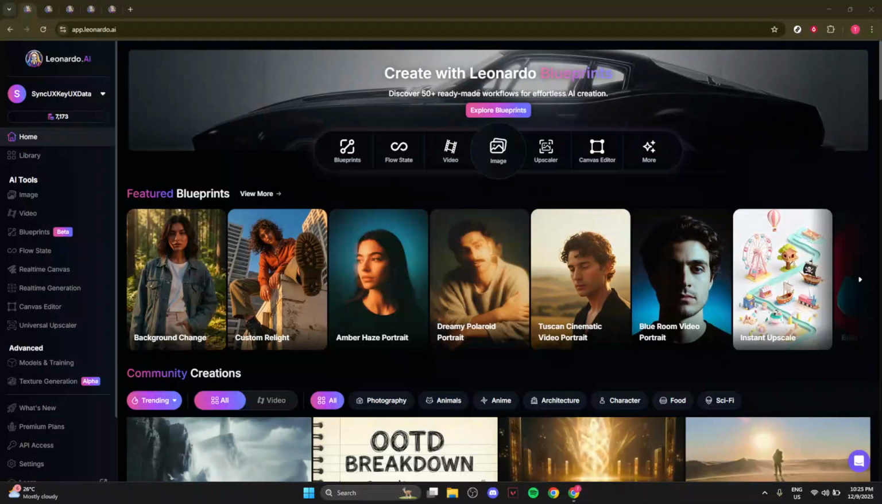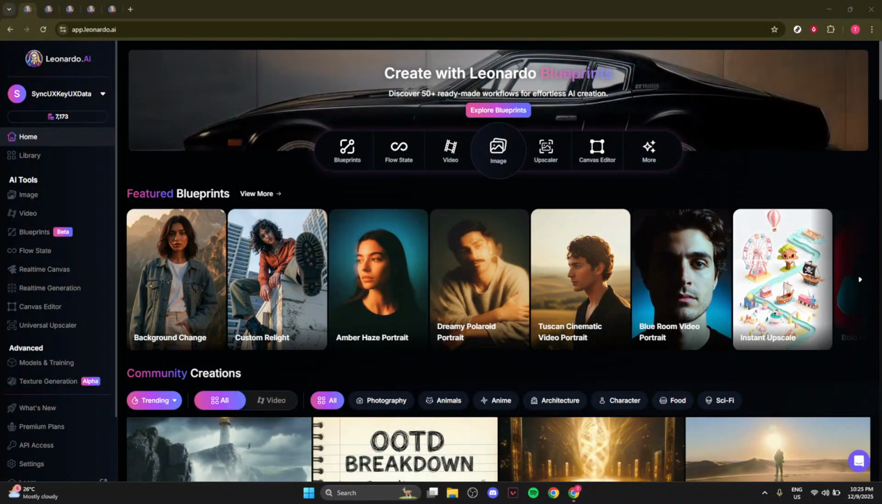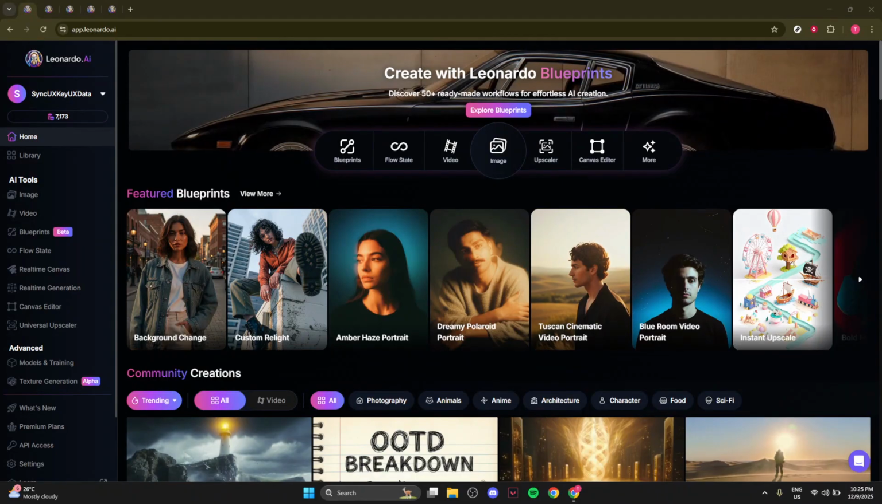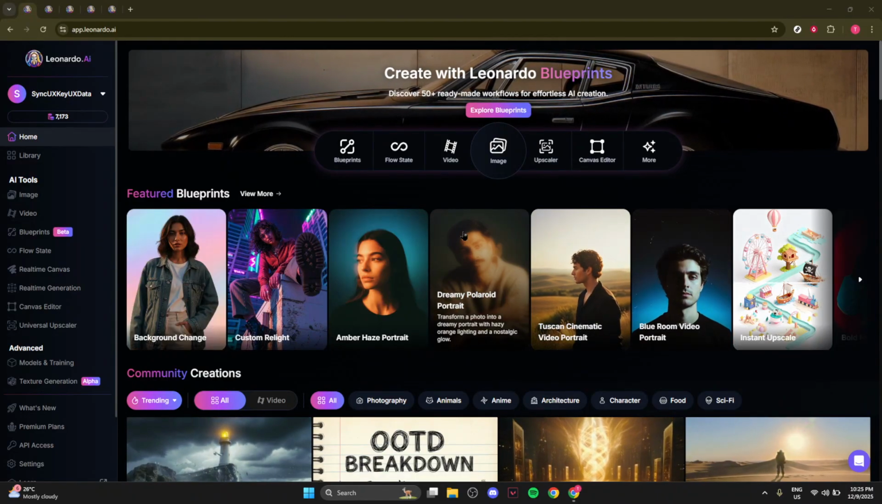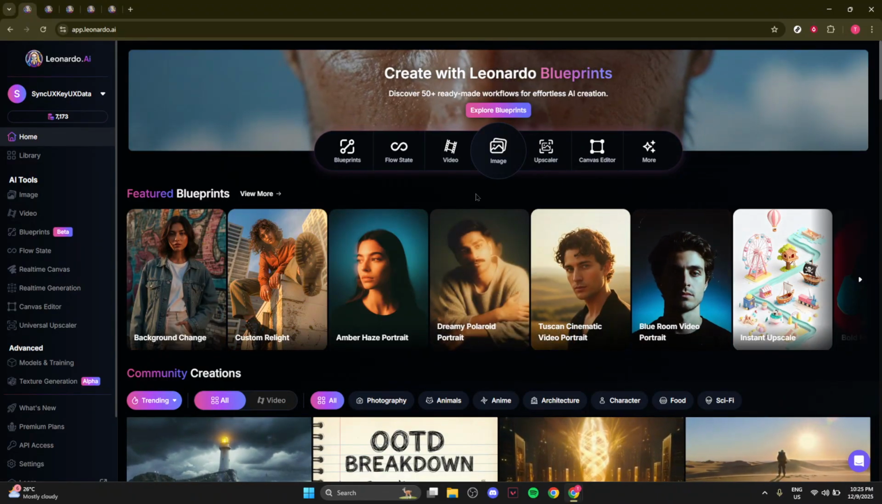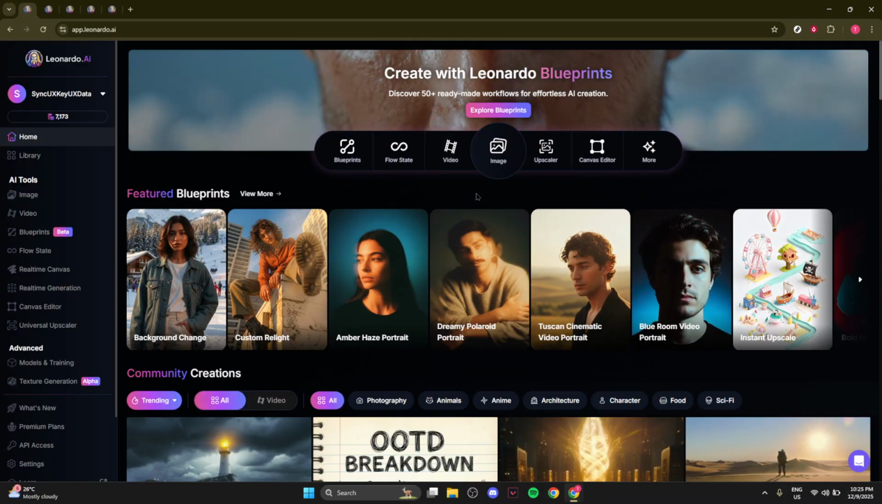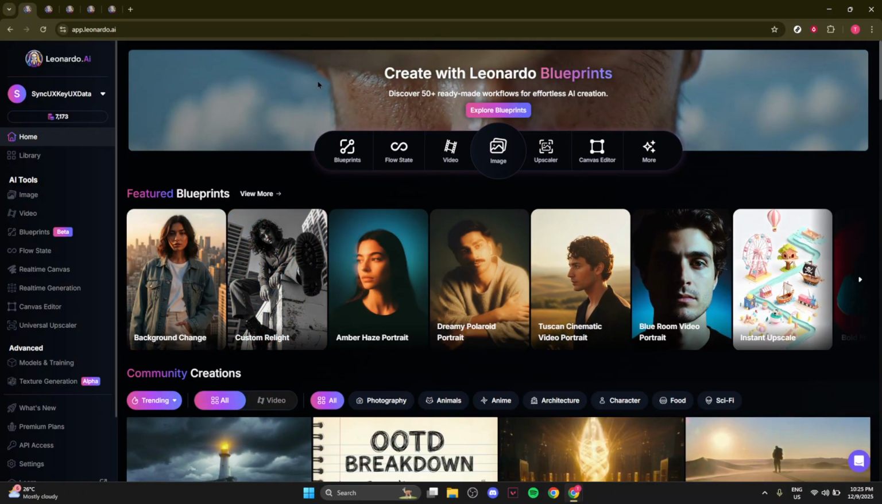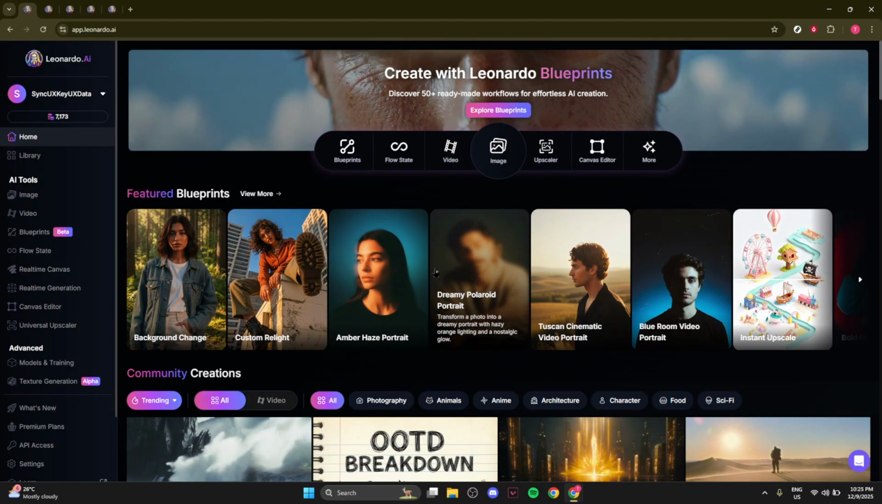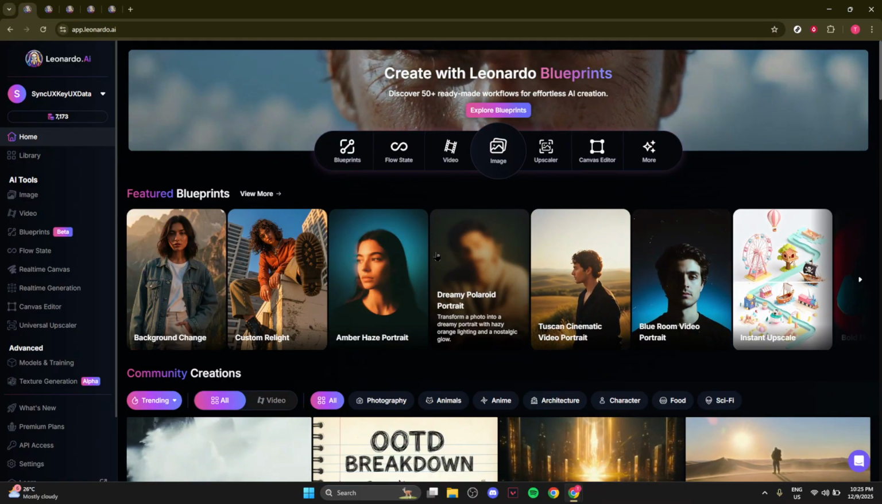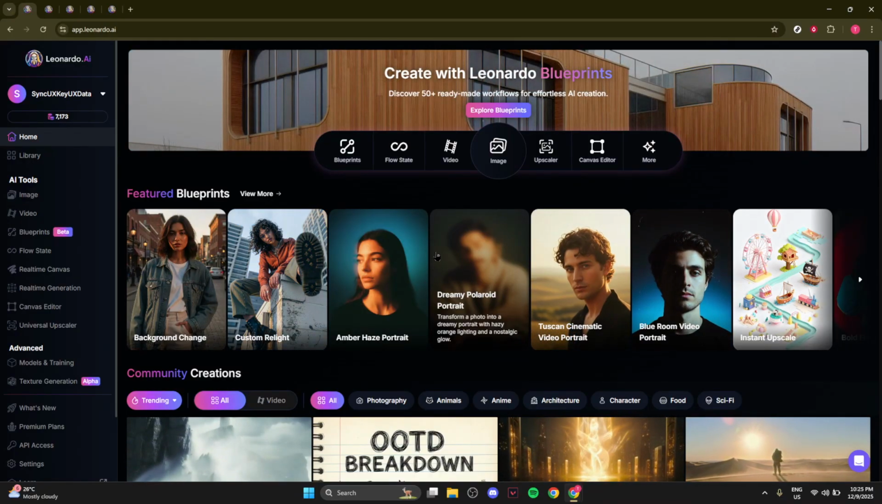In today's video, I'm going to teach you how to use the image-to-image feature in Leonardo AI. Our journey begins on the Leonardo AI platform, a powerful tool that can transform your creative visions into stunning reality. Let's dive in and explore how this process works seamlessly and efficiently. First things first, you'll want to navigate to the Leonardo AI website, the hub for all our creativity today.